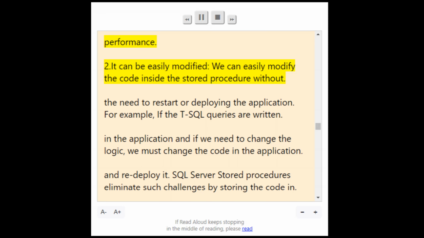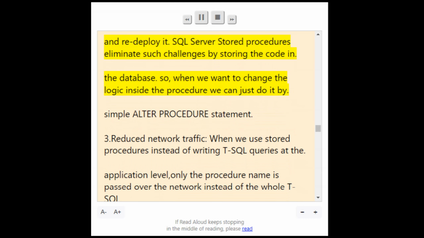We can easily modify the code inside the stored procedure without the need to restart or redeploy the application. For example, if the T-SQL queries are written in the application and we need to change the logic, we must change the code in the application and redeploy it. SQL Server stored procedures eliminate such challenges by storing the code in the database. So, when we want to change the logic inside the procedure, we can just do it with a simple alter procedure statement.